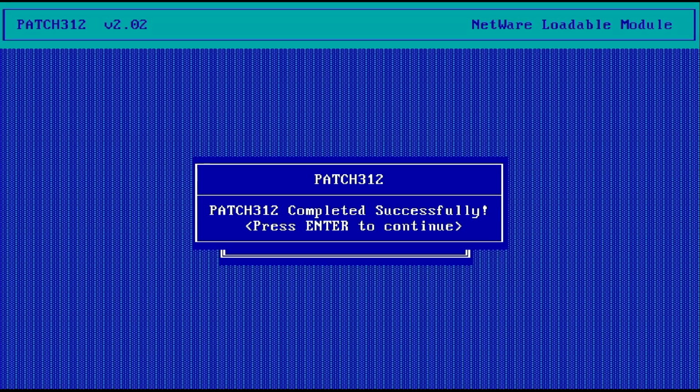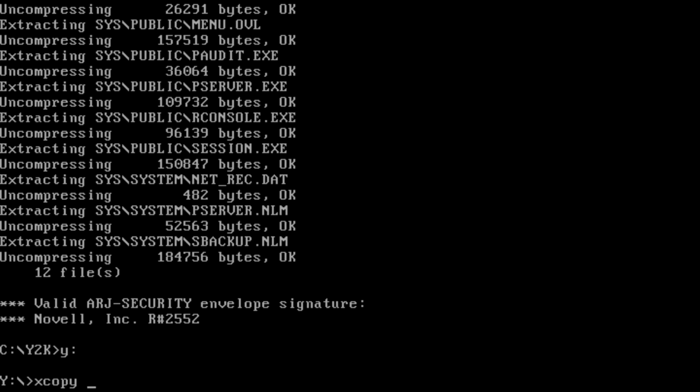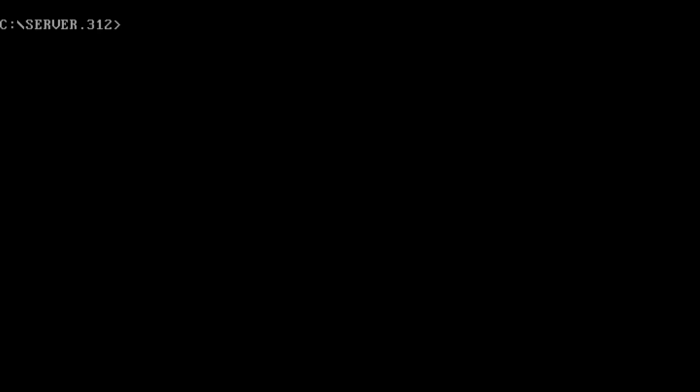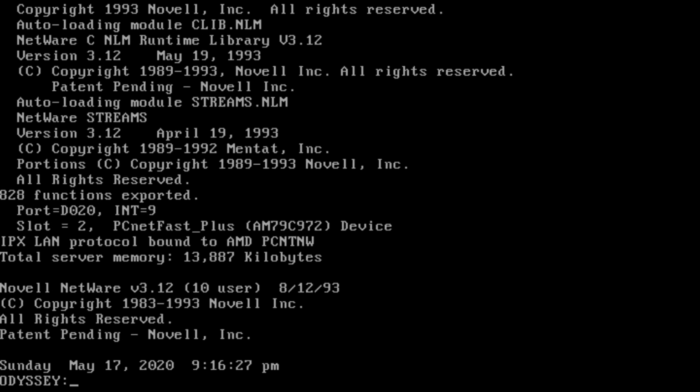In contrast, the Y2K patch required replacing files on the sys partition manually, then the NetWare server must be downed, replacement files copied to the DOS boot partition, and then finally running lswap to replace code within server.exe. After restarting, the date code properly comes up as 2020.